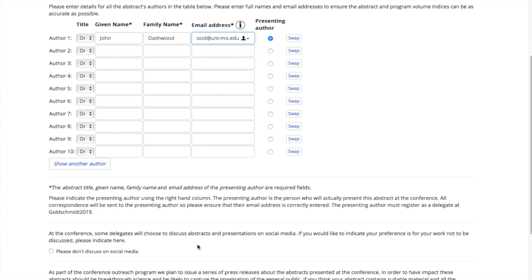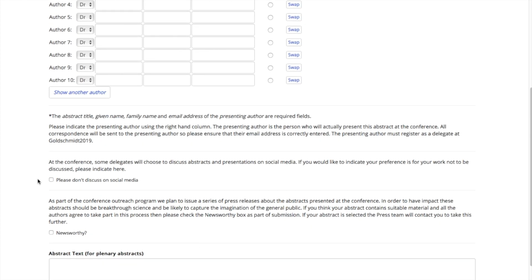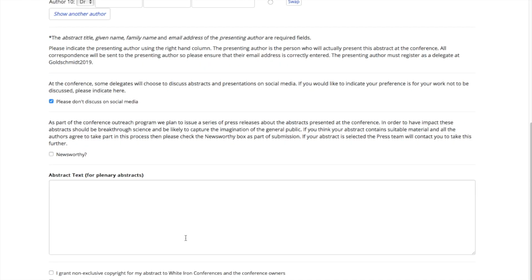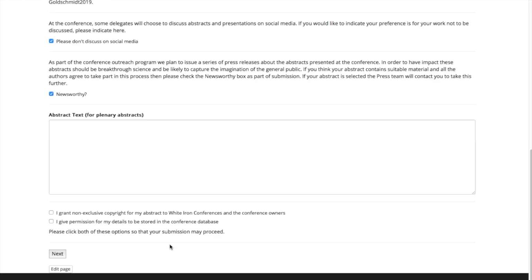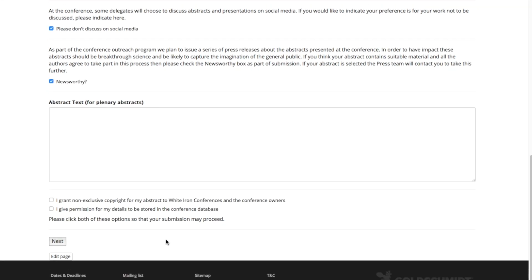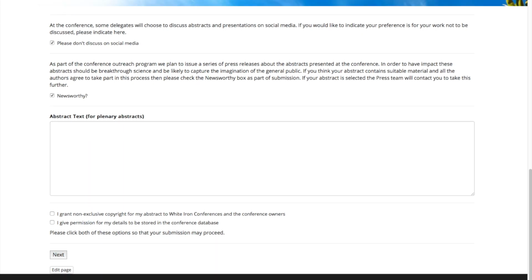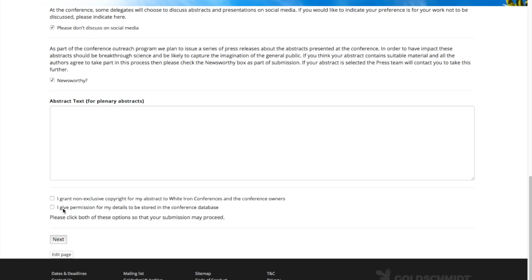If you do not wish to have your work discussed on social media, you can tick this box. If you believe that your work could capture the imagination of the general public, click this box. Please ensure that you have the full support of the co-authors before clicking. Before continuing, you must click these two boxes to agree with the statements. Once you have ticked the boxes, click Next.